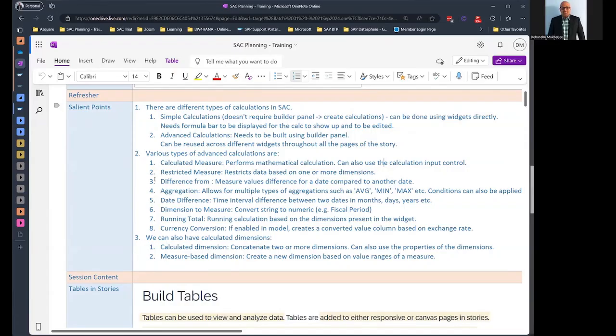Then the third one is difference from. This needs a time dimension. So there is a time granularity which is associated here. And what are we doing here? We are calculating the measure value difference for a date compared to another date. So say, for example, in the input control in the story, you have chosen 2018. And you want to see what is the difference in my total order value of 2018 compared to another date, maybe in the past, maybe last quarter, maybe last year. So that difference between the measure values for the date in your widget versus any other date, that is your difference from. So date dimension is involved here.